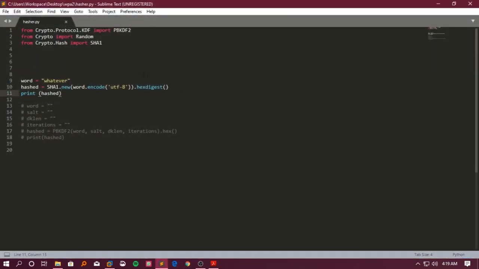As you can see, I have imported the module called crypto, which comes with Python 2. You just have to install it. I have imported the class password-based key derivation function 2. I have imported random, but I have not used it because in WPA2 the salt is not randomly generated, the SSID is the salt. And I have imported the SHA-1 class from the same module so I can make some SHA-1 hashes. So this is the part where I create a SHA-1 hash.